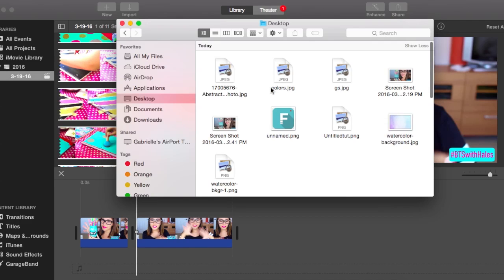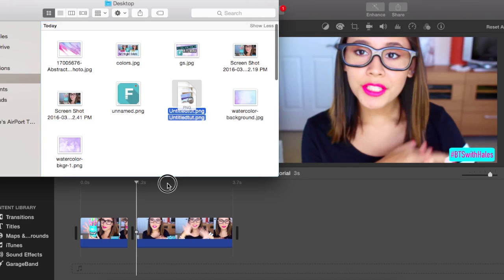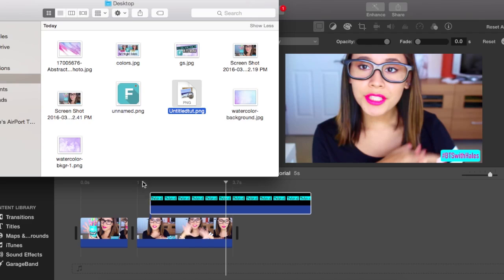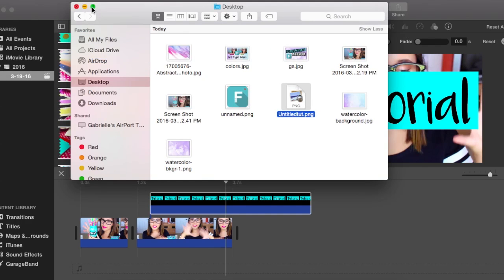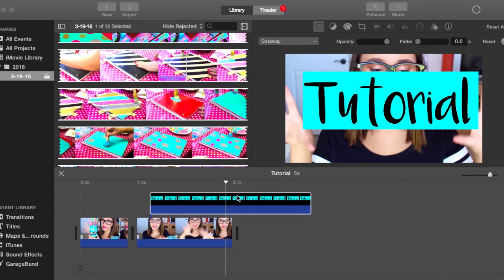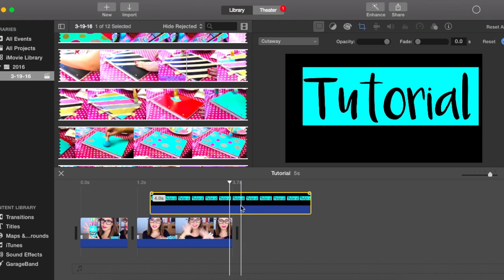Let's see, I don't remember where I saved this thing. Okay, here it is. So you would get your text, and you would just go ahead and drag it into your timeline and drop it. And you'll be able to see what it looks like automatically. So here's what this is looking like.